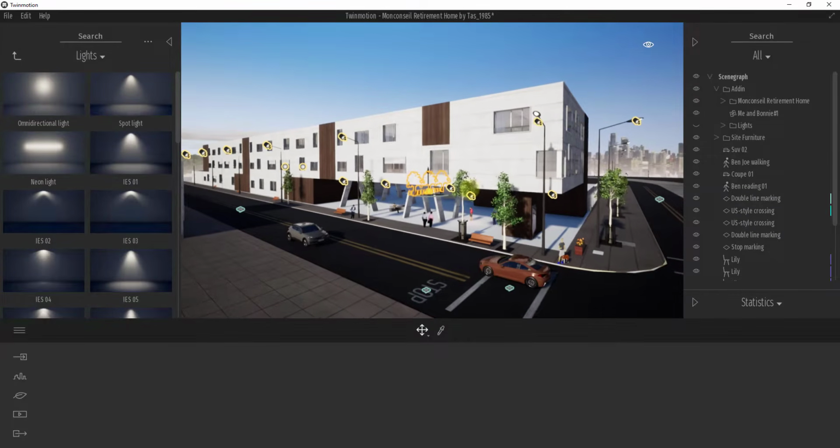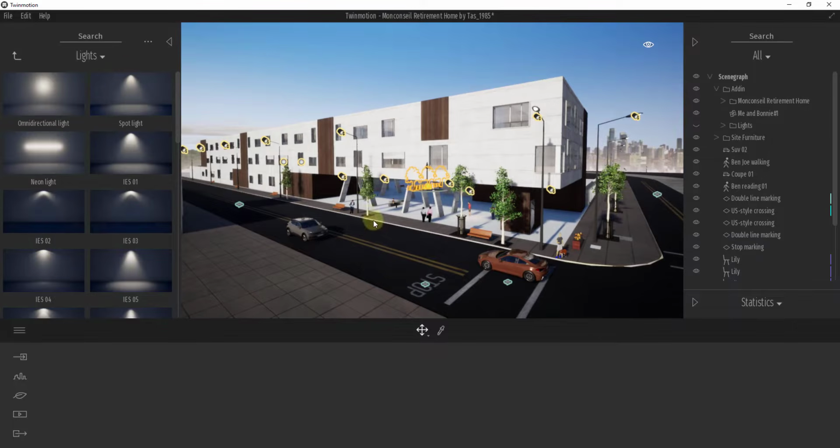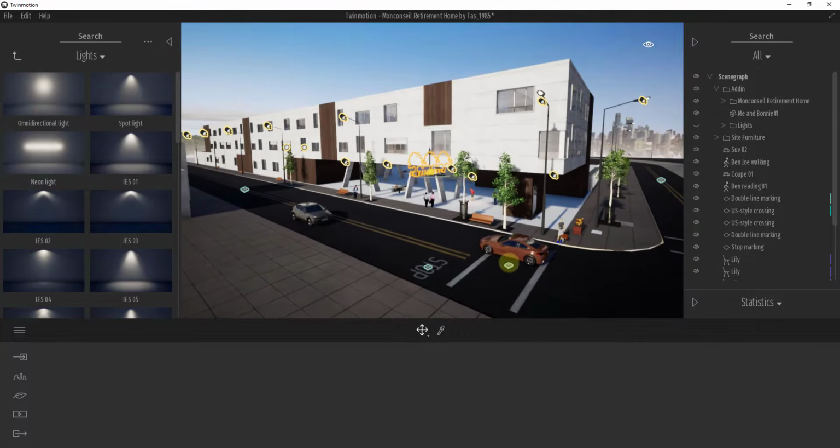So I've brought this into Twinmotion and made some additional changes. I've added things like cars and road striping and things like that, all those context things that make your model look a little bit better. I may make a video on why those things are important in the future, but for this video I wanted to talk a little bit more about the possible lighting settings.